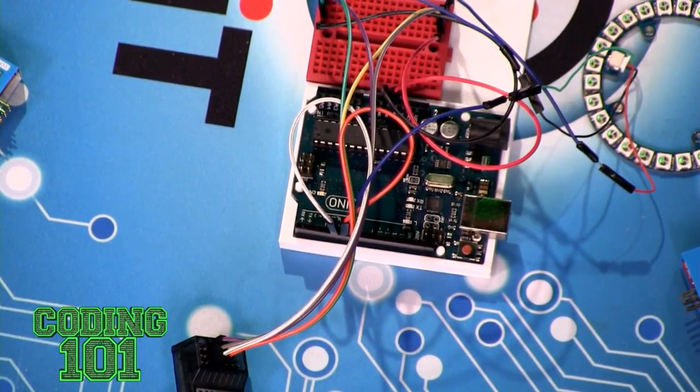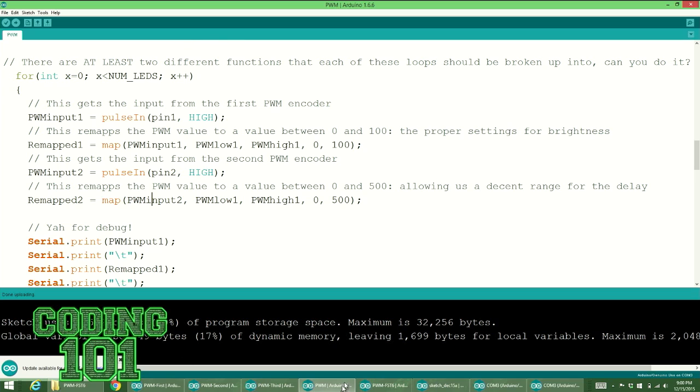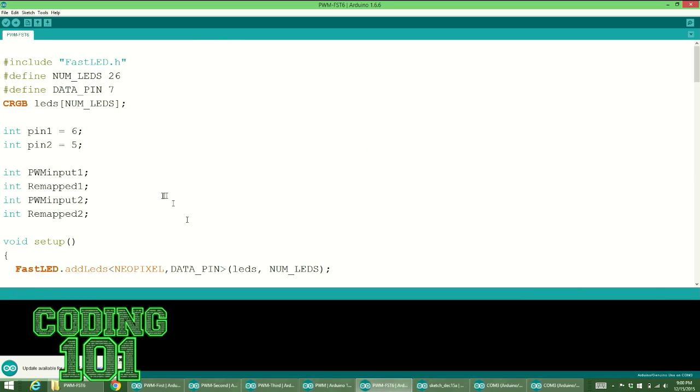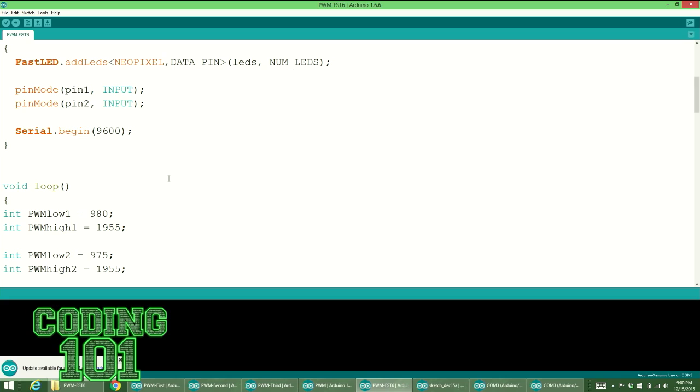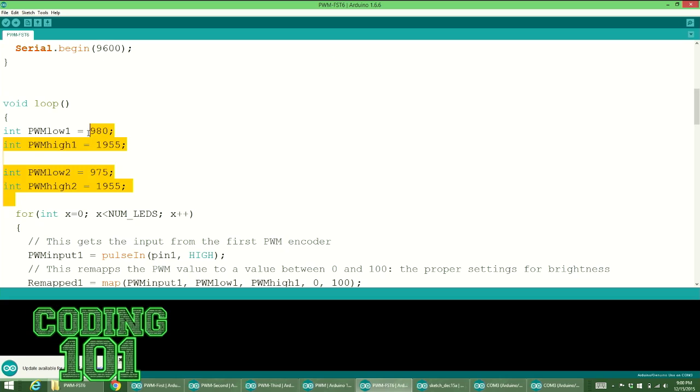If you look at my code, I did have to recalibrate, and this is why we have the debug. The high and the low numbers are actually much closer than those other two PWM encoders, because it's a more expensive device. I get more constant values. But I need to set those because I need to calibrate what the highest point and the lowest point is on this transmitter.